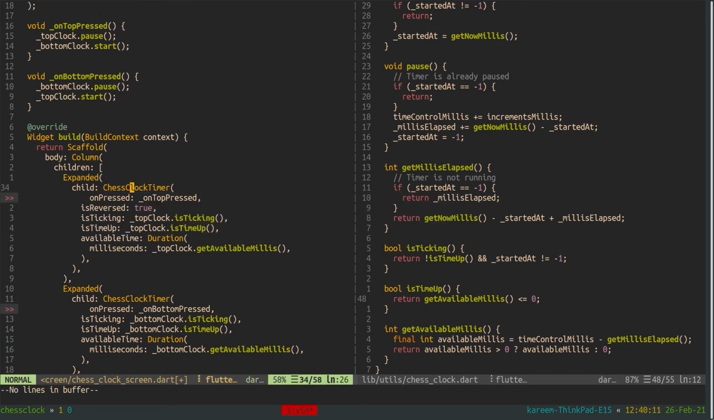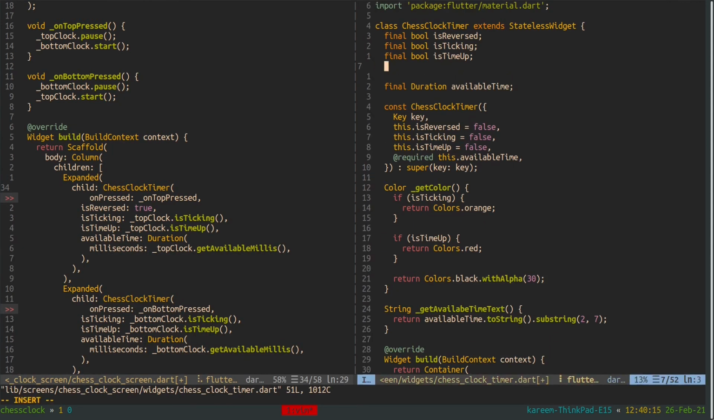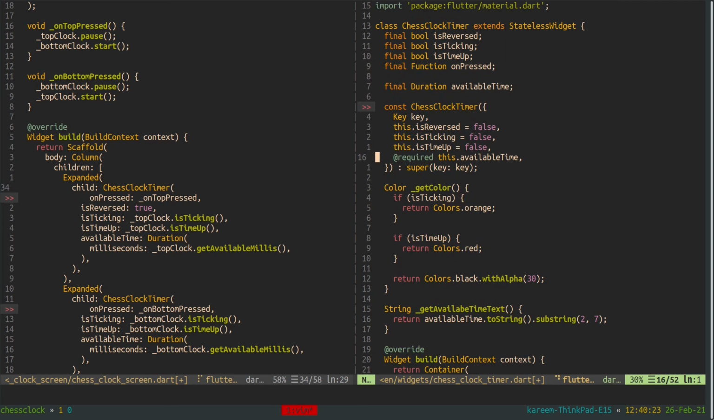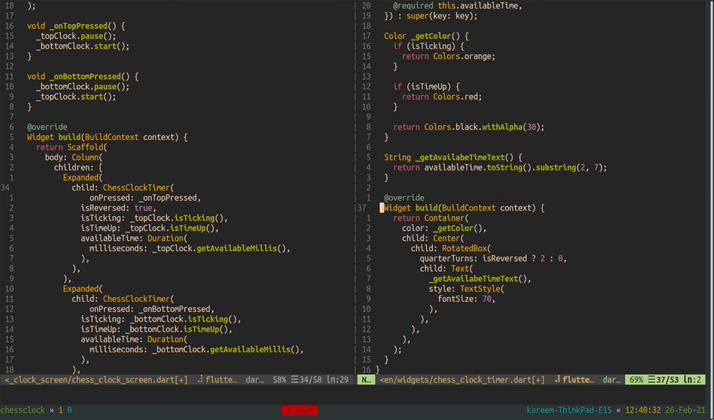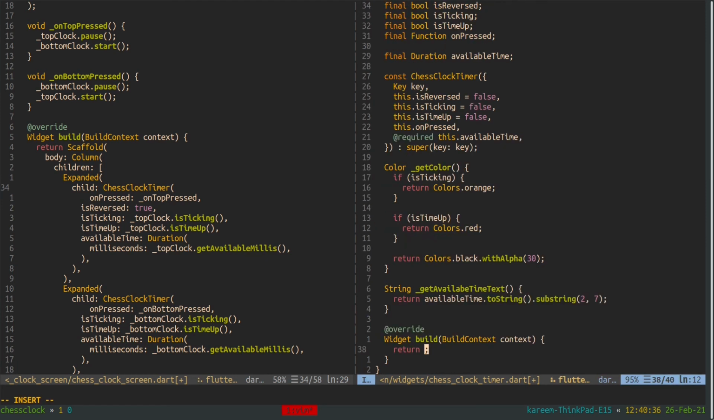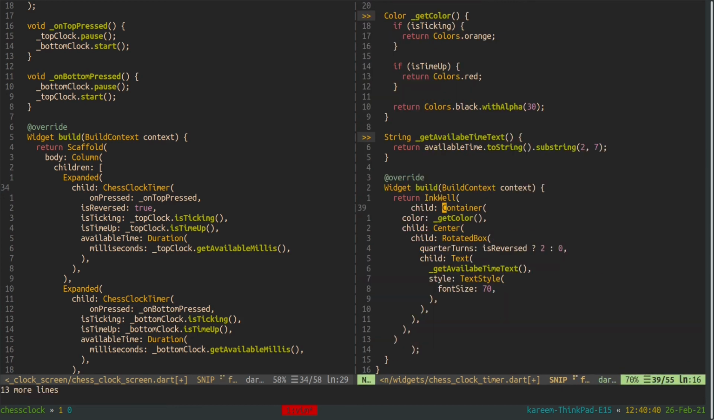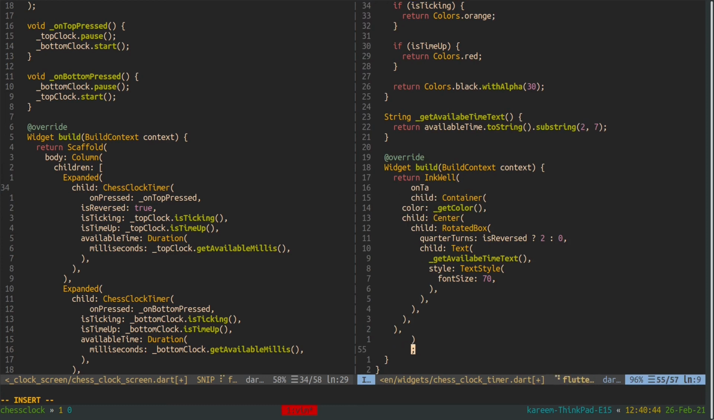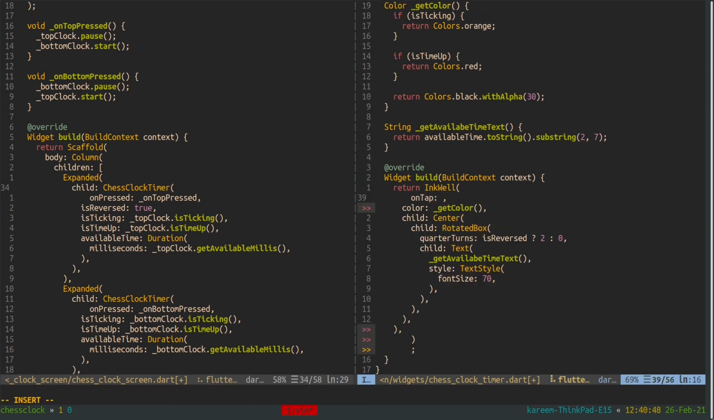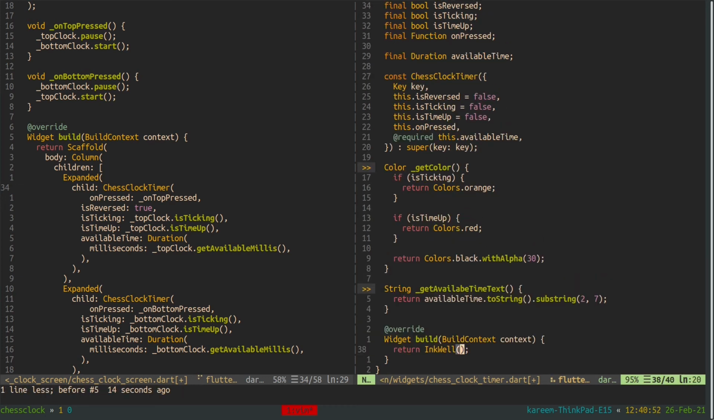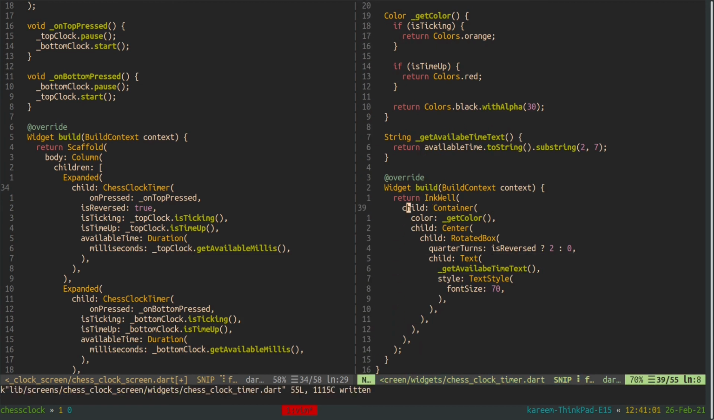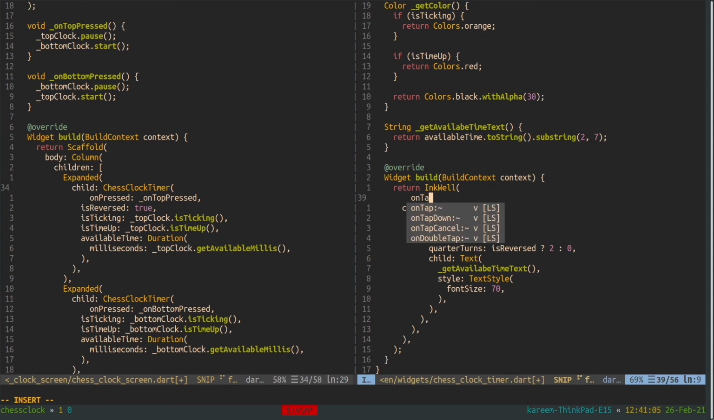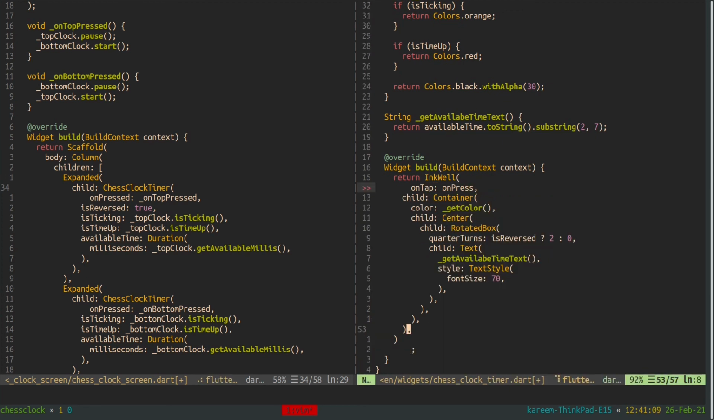Now we don't have this attribute in the chess clock timer widget, so let me go and create this attribute. And to make our widget clickable, I need to pass it in the constructor first, and it doesn't have to be required actually. So to make our widget clickable, I'm gonna wrap our container within InkWell, which will give it this ripple animation. I think I did something wrong here. Let me try one more time. So this InkWell will give our container the ripple animation, as well as it will call this onPressed function whenever we click on it.